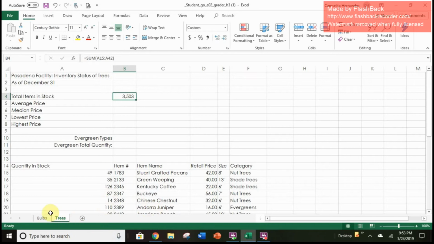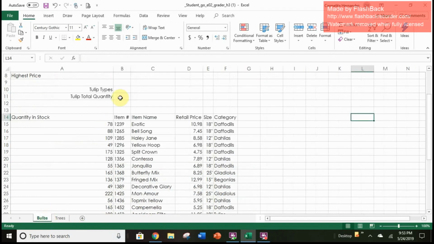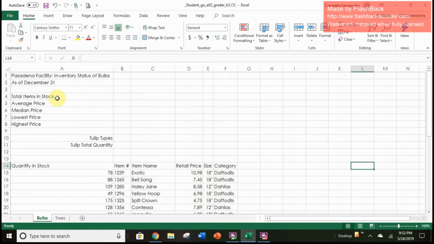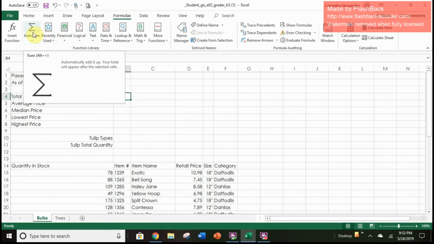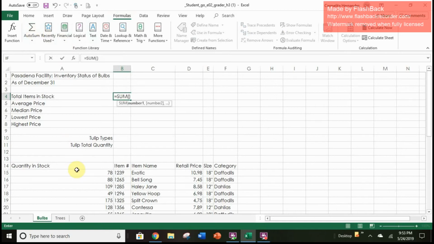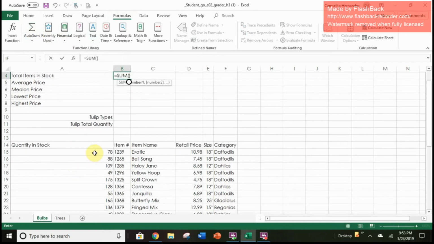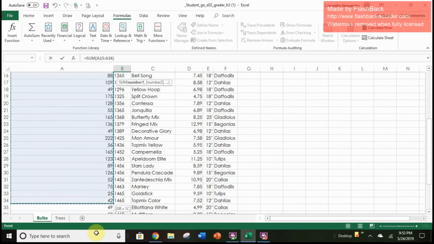Alright. So let's go over to bulbs and do the same thing. Go to B4. Go to our formulas tab. Hit auto sum. And let's put our data in. It wants the quantity in stock. So let's highlight that.